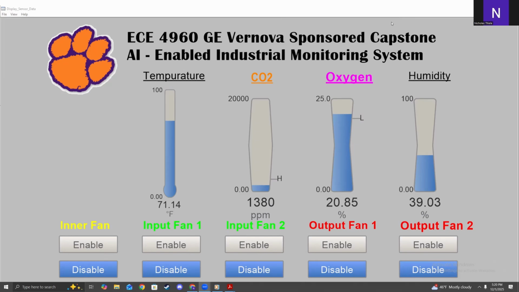All of our input fans, inner fans and output fans are all in pairs of two fans. So we have a total of 10 fans. Each control here controls two fans. So if you trigger the inner fan, it turns on both inner fans. Same thing with the input fans. There's two pairs of input fans. So if you turn on one of these, it'll turn on two fans. Turn on both of them, it'll turn on all four. Same thing with the outputs.